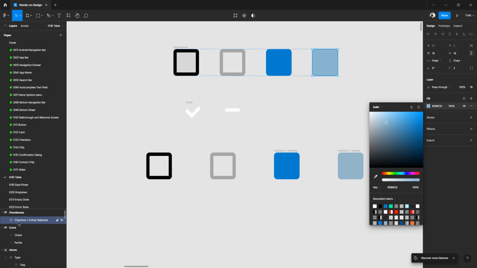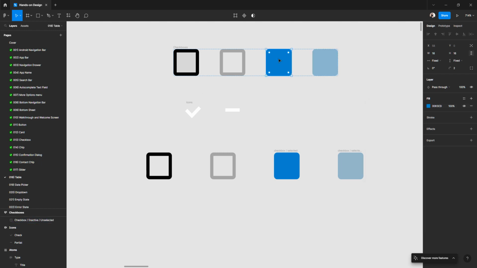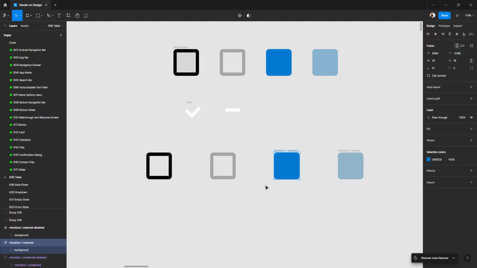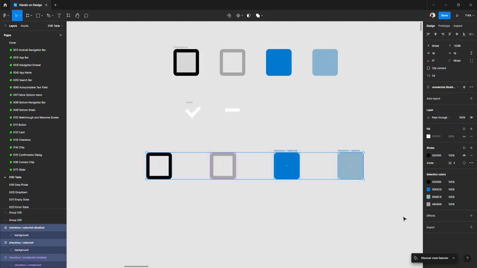And let's name it here. We have a checkbox. It's not active, it's inactive and unselected. So inactive, unselected. Cool. This one here, it's cool too. Okay, we got all we need. I can delete it here.